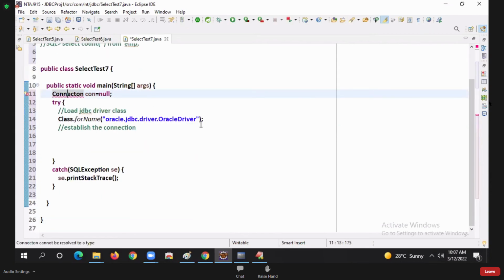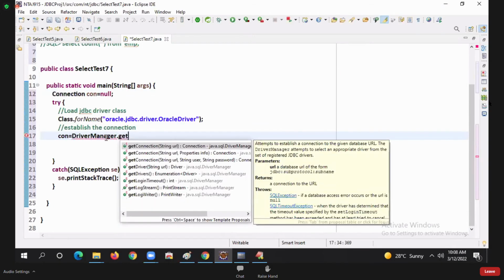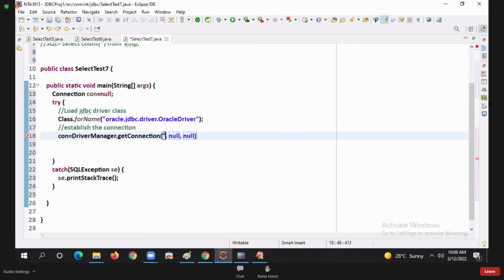Connection con is equal to null. Con is equal to a regular one. You can copy paste from previous one also. JDBC colon localhost colon 1521 colon x. What is the username? System. What is the password? Manager.